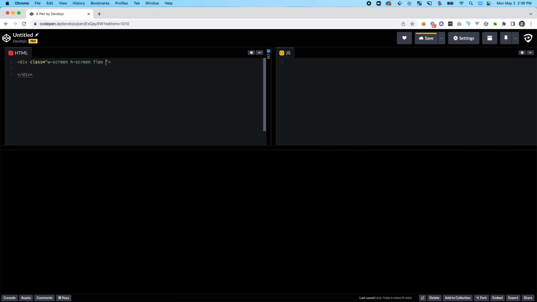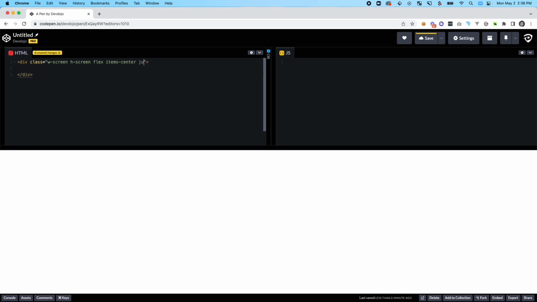Okay, so let's go ahead and add flex, and we want everything inside of this container to be centered, so we'll say items center and justify center. Then let's go ahead and create our toggle slide over button.